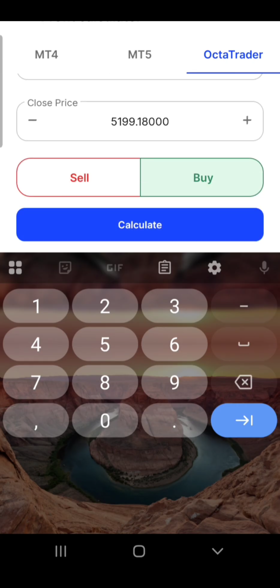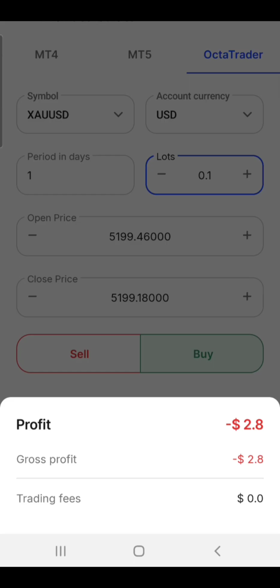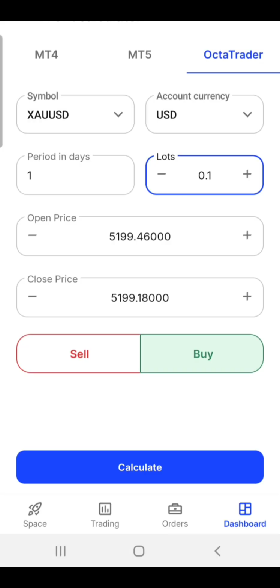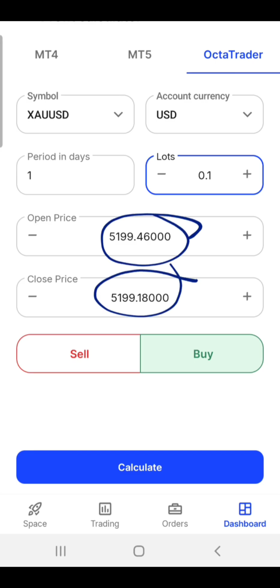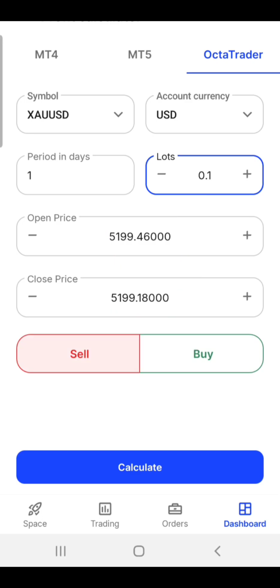If I click calculate now, it's going to give me the ratio that if this trade goes this way, I am going to run losses of $2 or $2.8. You understand? By the way, you need to go to your chart and check the correct price of where you're going to enter and where you're going to close. Note that this one I've not done that. So that's why it said I'm going to run losses. But imagine if it was sell. If it was sell, I'll be on profit of that $2.